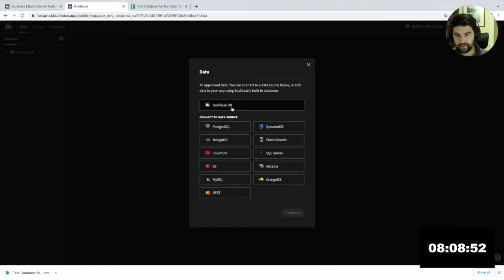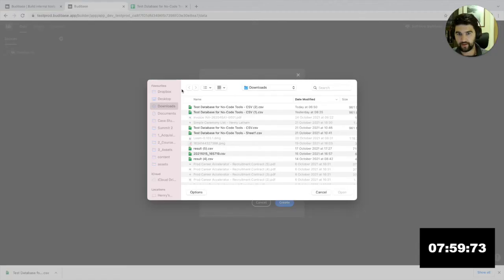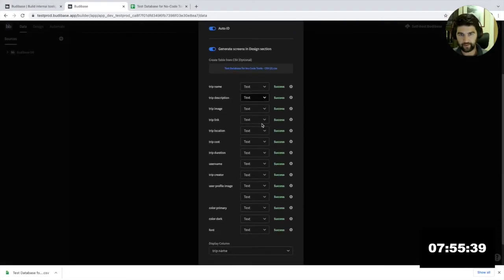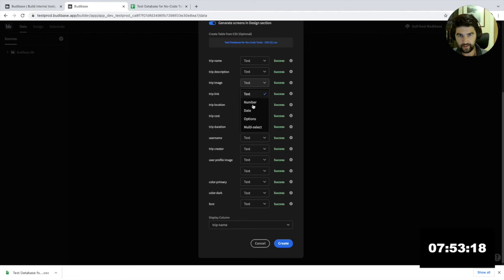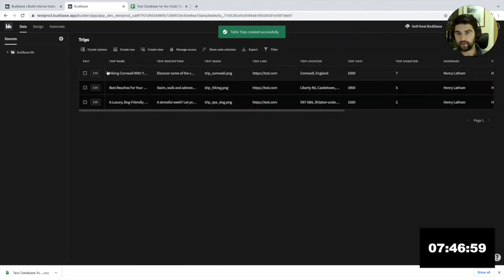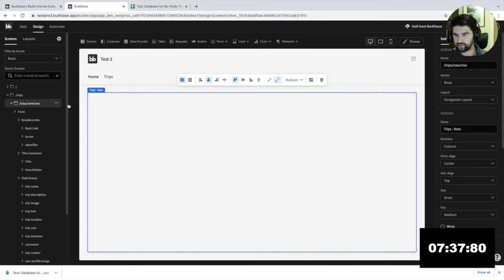Okay, so it's asking me what data sources below. Look how many integrations we can bring in here. We're going to be doing a custom one. We are going to be creating something called trips, as we know. It's going to pull in all of this nice data for us. Image is an image, but it's not providing that option, so let's try text for now. And yeah, awesome, that's pulled our data through. Right, let's get designing. It's automatically created a page called trips.